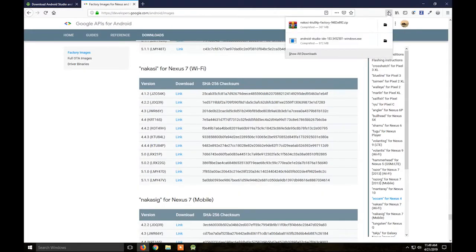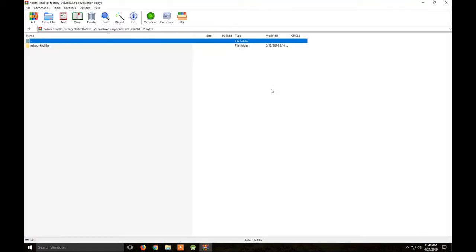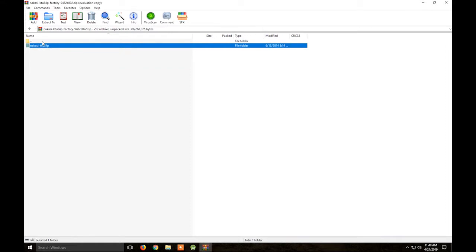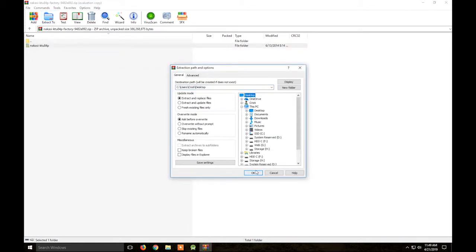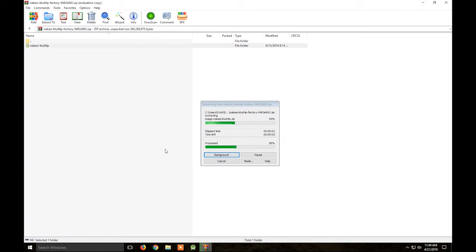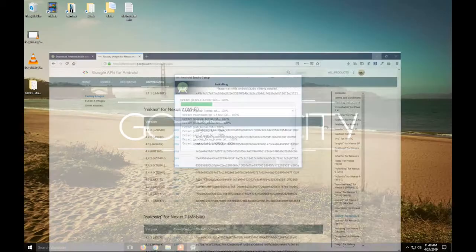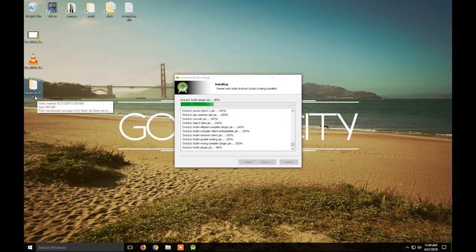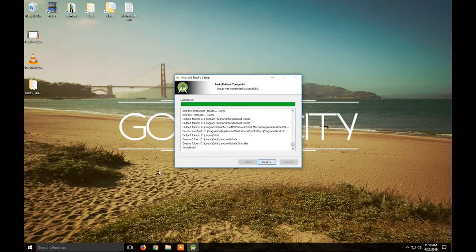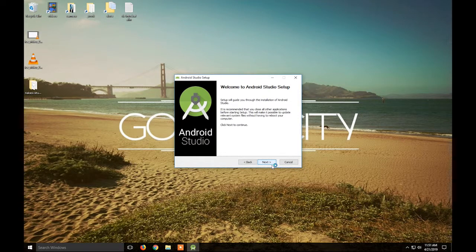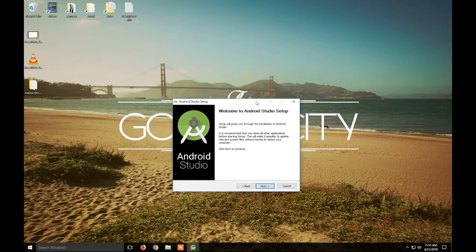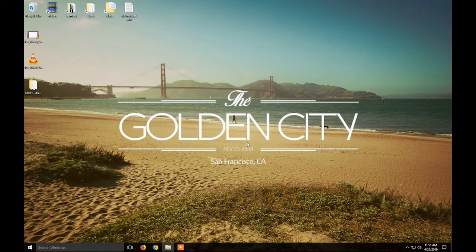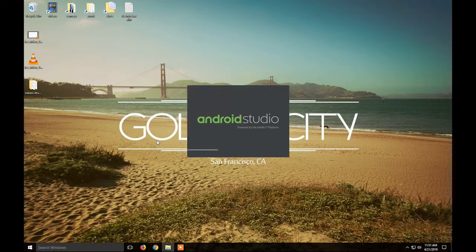In the meantime, we can also extract the archive with the image. So extract to desktop. And it's done. It will be here called Nakasi KTU84P. Android Studio is still installing, and it's done. We click on next and finish. I clicked twice, so we don't need this one. So we close it. Android Studio is starting.